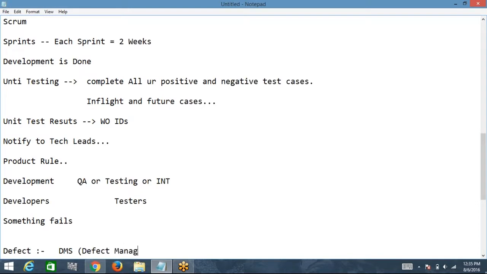Defect management system. What is the other one you told? Quality Center or Quality Life Cycle, something like that. Yeah, it can be any name.